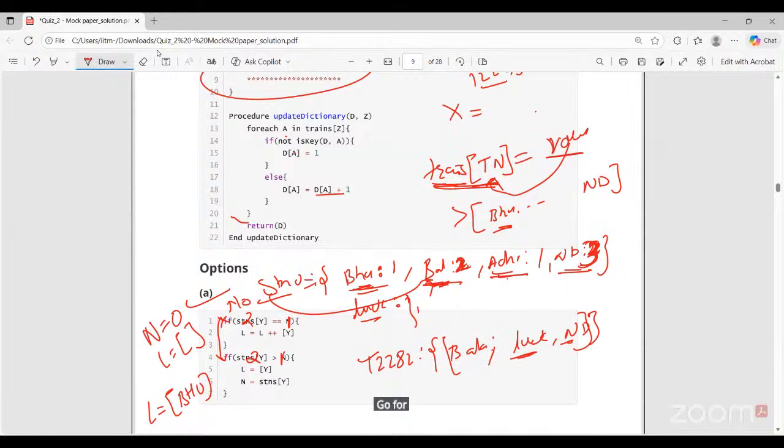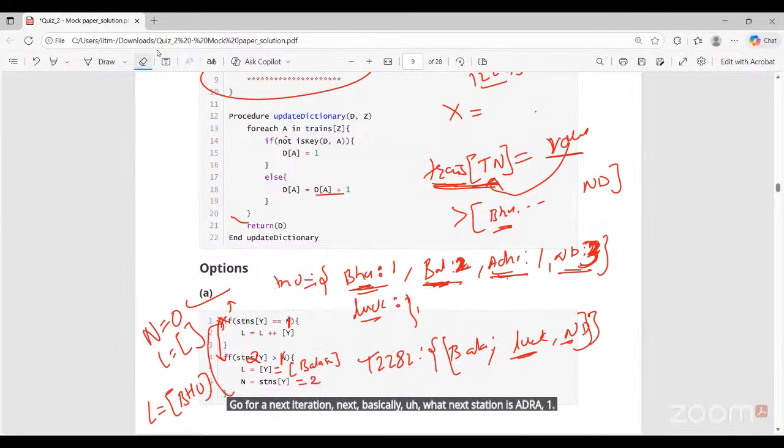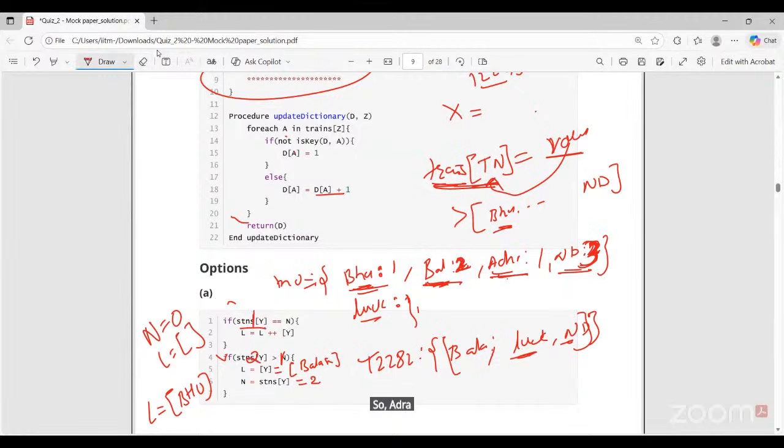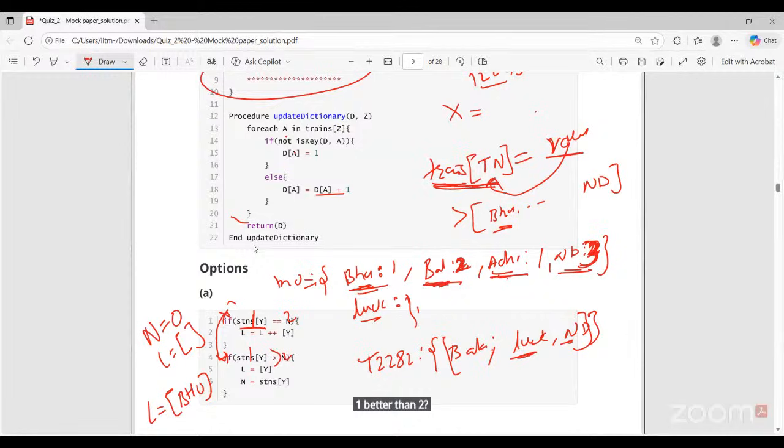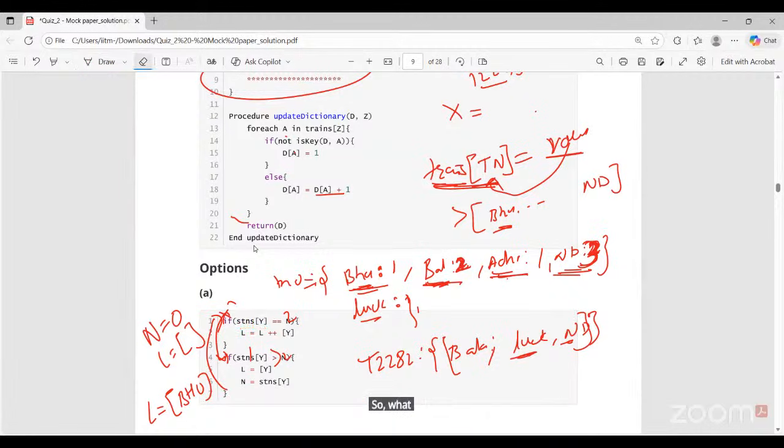So we have to update the L to Balasore. Go to the next iteration. Next station is Adra, value 1. So is 1 equal to 2? Not correct. Go for the next if statement, is 1 greater than 2? No, not correct. So again, no need to do anything. Go for the next iteration. That is basically New Delhi. So what happens at New Delhi?